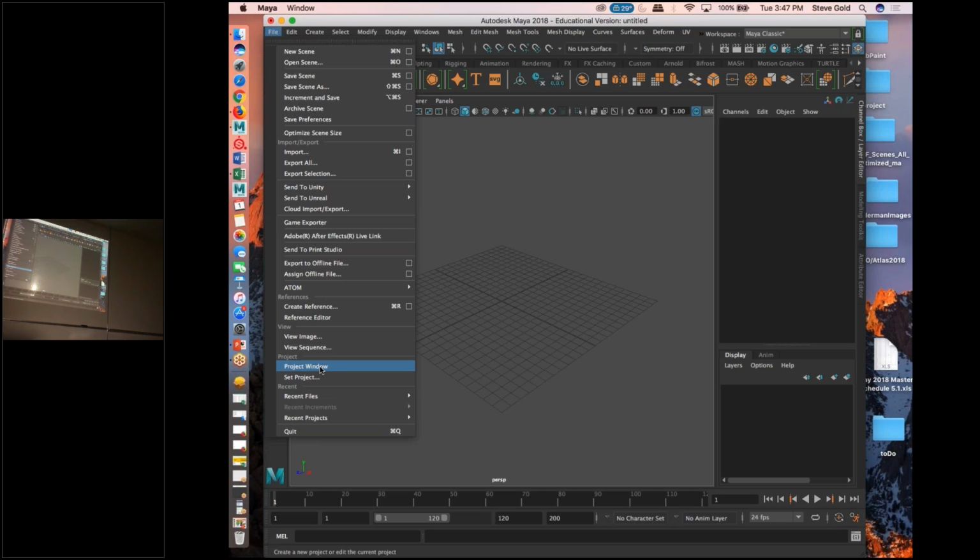And incidentally, is Maya a 3-button mouse or pen application? Yes. Do you need to either buy a 3-button mouse or use the pen that came with your Wacom tablet? Yes. You cannot use this application with the trackpad. Does that make sense? Not a challenge. It's true. Make sense? So make sure you brought one of those with you when you come to class on Thursday. So I go to my project window and I click on it with the left mouse button.